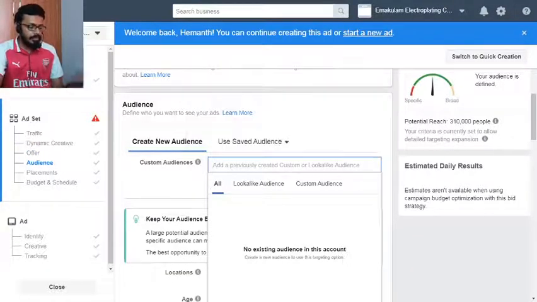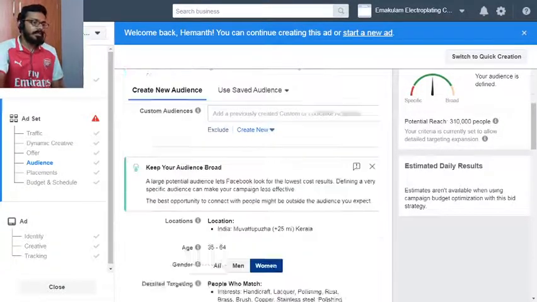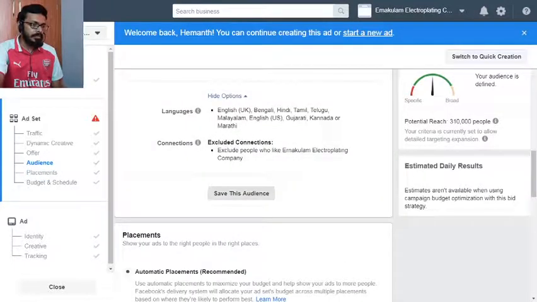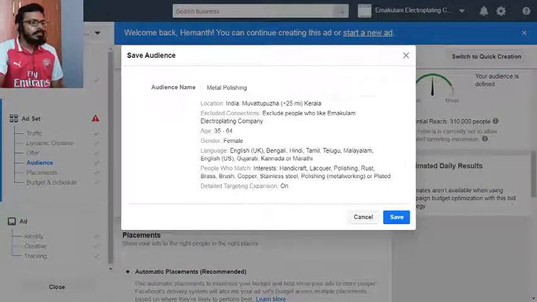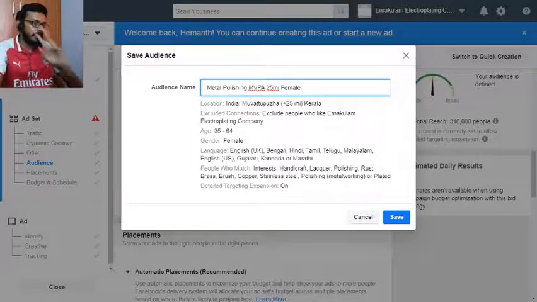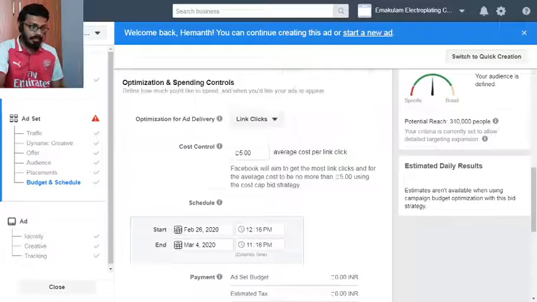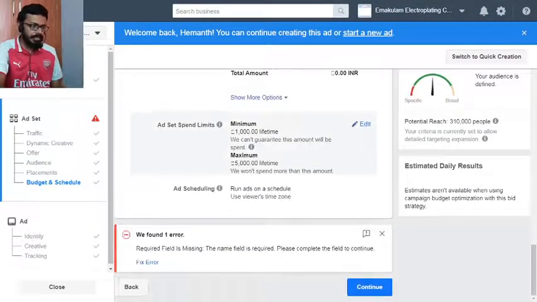I'll give it a name, of course. Metal polishing, MVPA. Oh, you can't say the name. Okay, I'll just save it then. Okay, metal polishing, MVPA, 25 mile, female. Perfect. Now we have two ad sets that are going to run with the same budget. Same, everything same, right? Yeah.